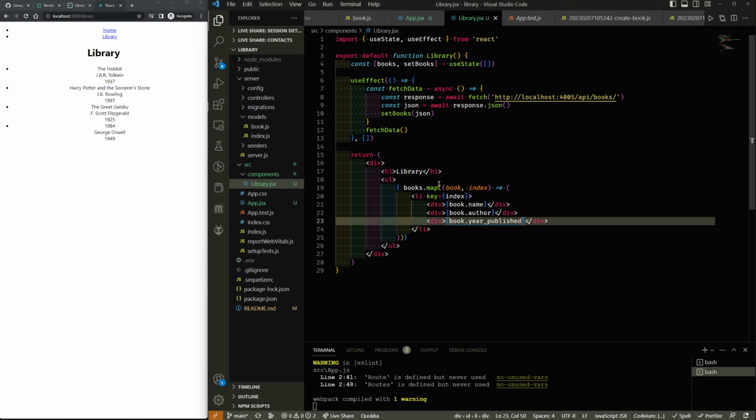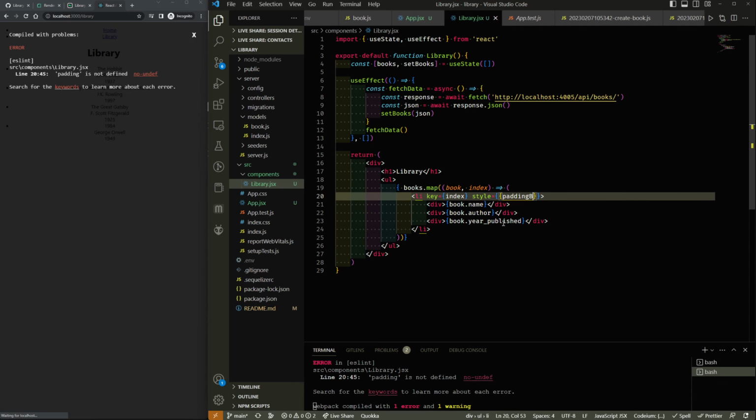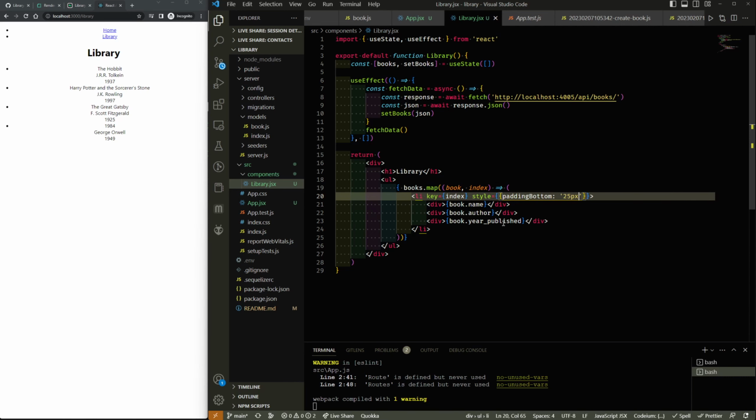The styling is not great on this, admittedly. We can at least get some space between these elements by calling the style prop and giving it a paddingBottom of 25 pixels. A little bit nicer.